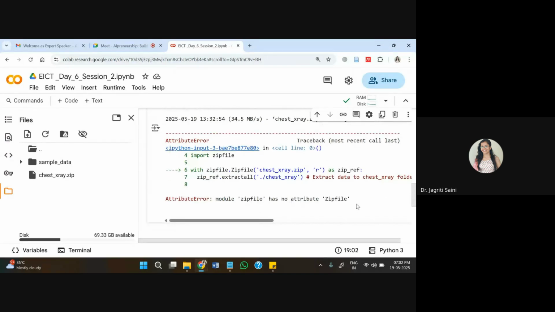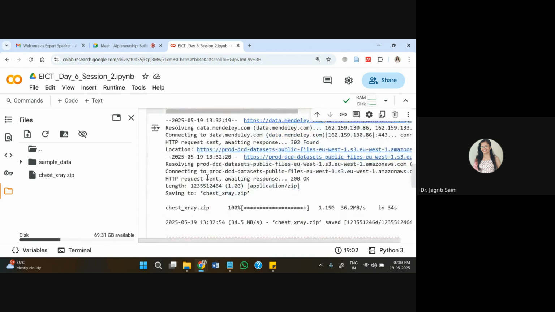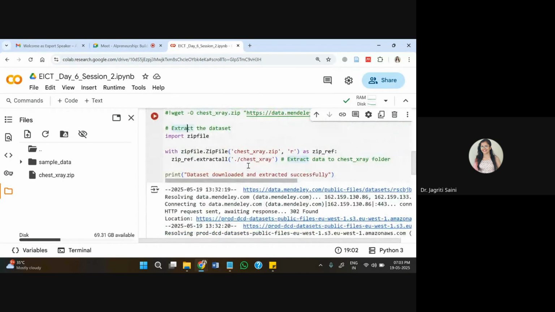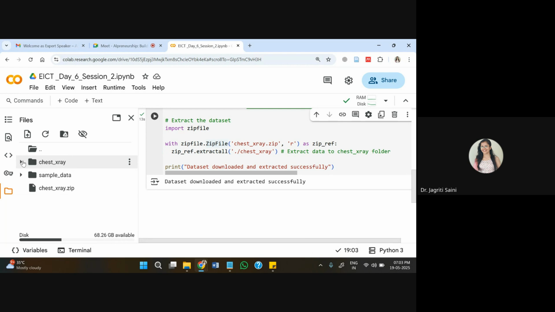Okay, but it could not find the zipfile attribute. Let me check if I have some typo. Yes, so I need to put this F as capital. So up to this, it is already done. So I'll just comment it out so that it can run the extraction process only, because this downloading process is already done. So I'll rerun it.